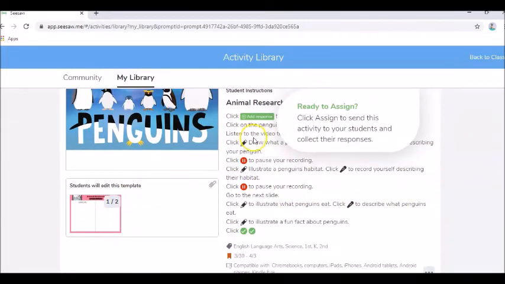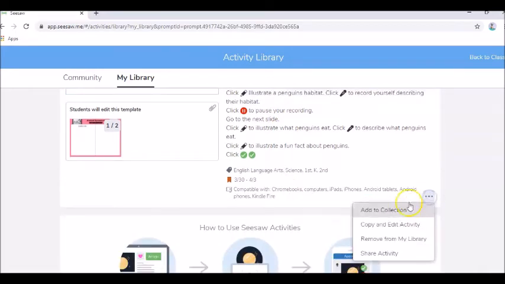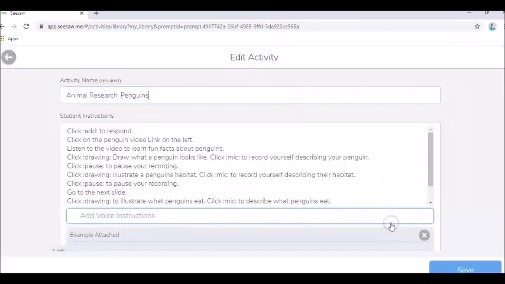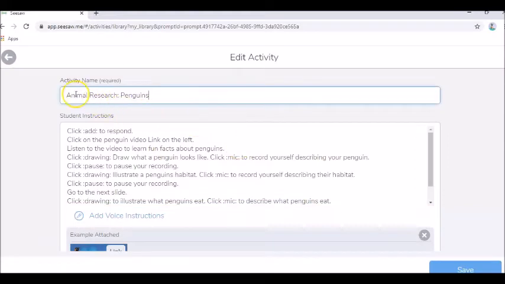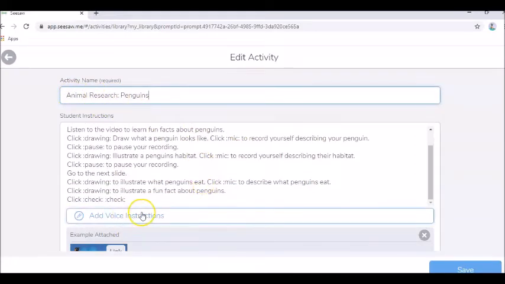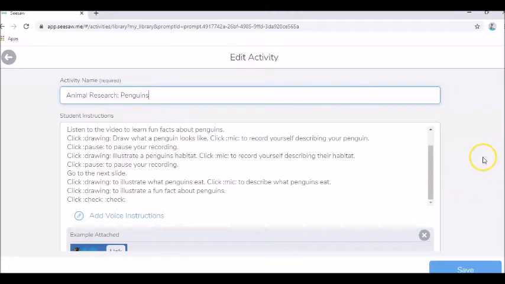And the big thing for me is that I really wish that these instructions were read to the students. So with those three dots here, I can actually say copy and edit the activity. Okay, so at this point I can change the activity name, I can change the student instructions here, and I can add some voice instructions. So if I wanted to, I could hit this and record my voice reading these instructions to students. So for our young emerging readers or struggling readers, that might be a really good thing to think about adding in.